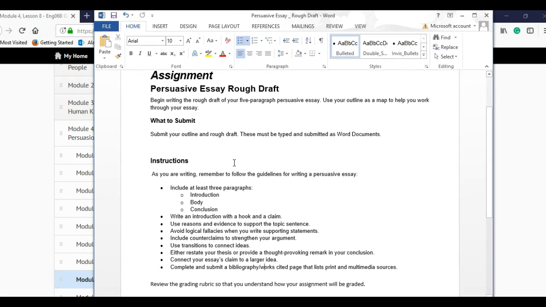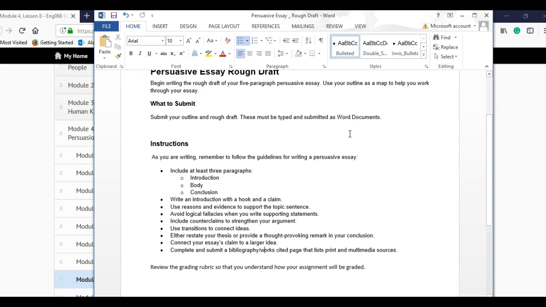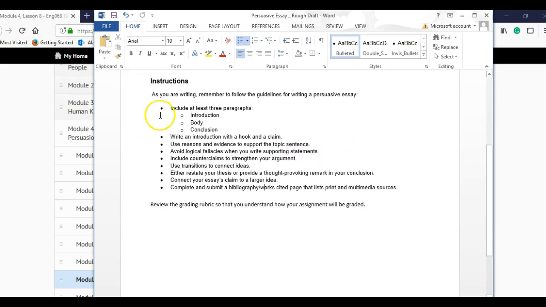This doesn't have to be perfect yet, but you want it to be as close to the finished product as possible so you can get somebody to help you proofread it and maybe take into consideration what I tell you as well, and then you can get all of those thoughts together and finish your final draft, okay? On here it says submit your outline and your rough draft. Type these in a Word document and submit the Word document, okay? Don't take a picture of it and submit a picture.